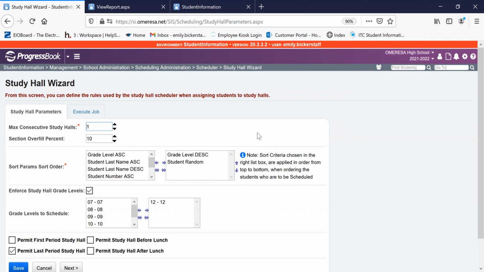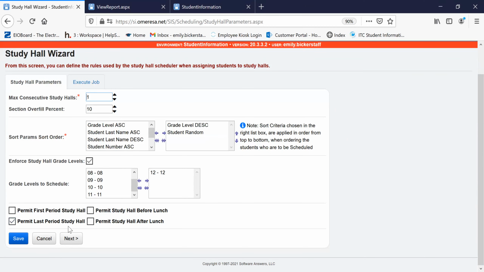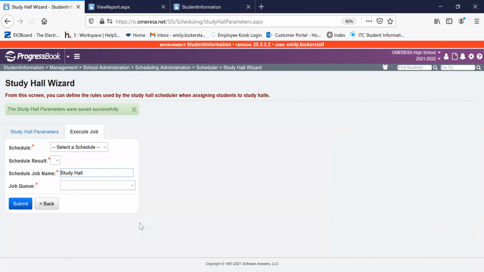If the school would like to enforce grade levels that were selected on the miscellaneous tab of each study hall, put a check in the box next to enforce study hall grade levels. Then choose grade levels to schedule. You can do it by all, or you can do it one by one. I'm just going to do mine with 12th grade. And then the next one, you can permit first period, last period, before lunch or after lunch study halls. We're just going to do ours as permit last period. And we're going to go to next.